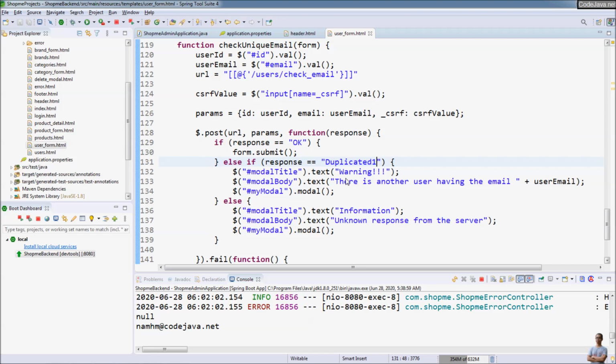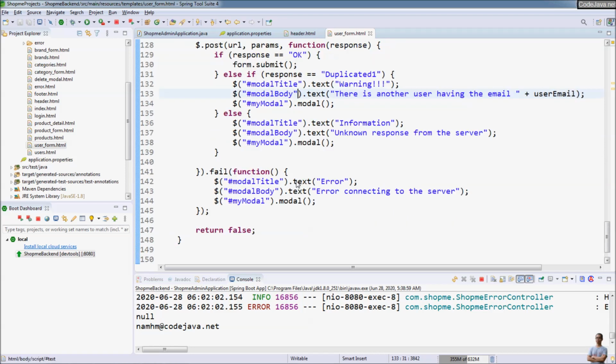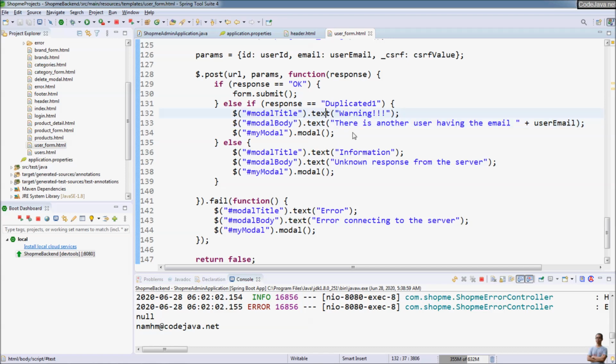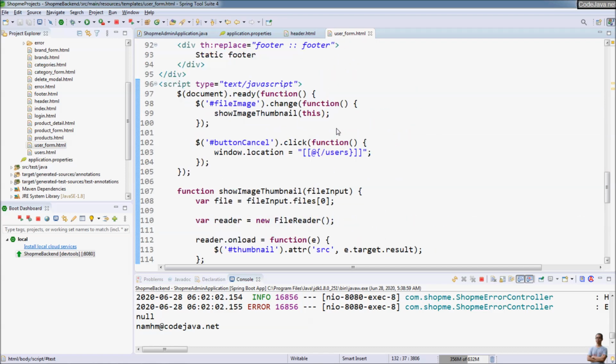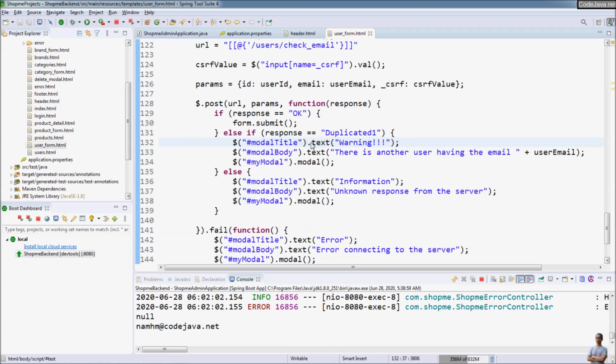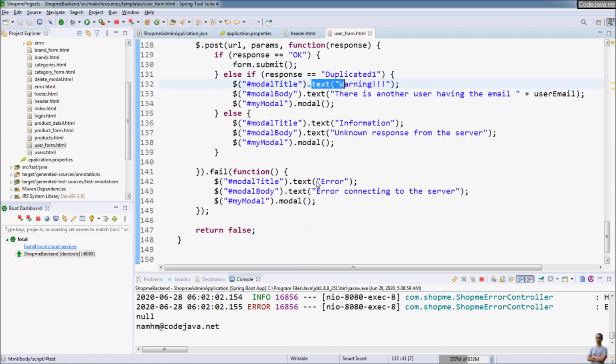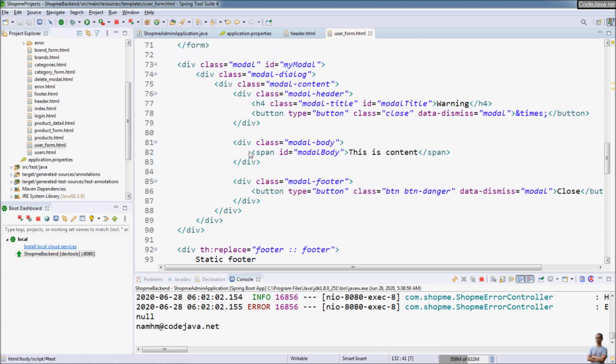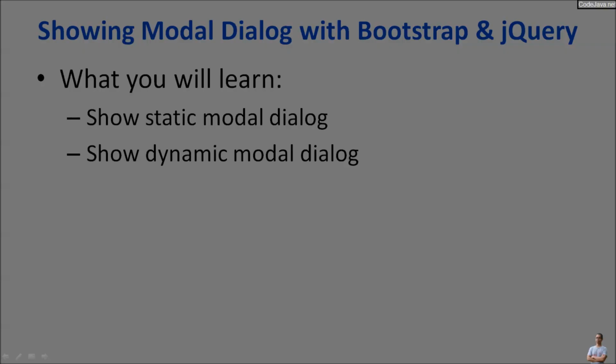So that's how to use jQuery and Bootstrap to show a static modal dialog with fixed content. And you see we can use jQuery to dynamically update the HTML content of the modal dialog using the text method here. And with HTML code we can customize the content of the modal dialog as we wish. Very easy. Next, I will guide you how to write code to show a dynamic modal dialog with content loaded from the server dynamically.